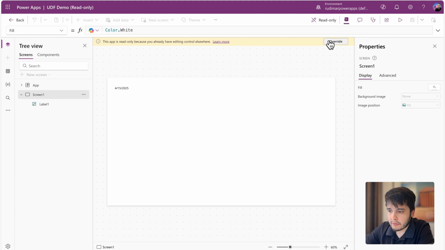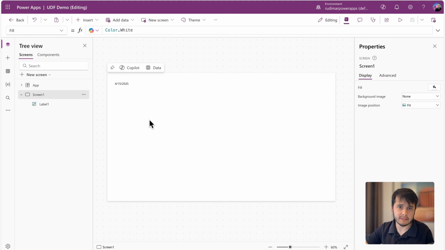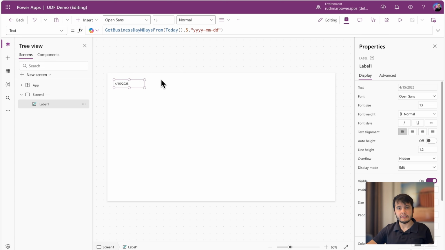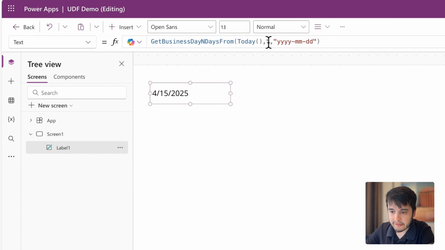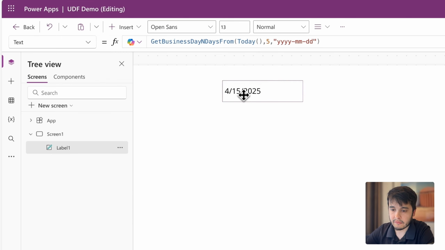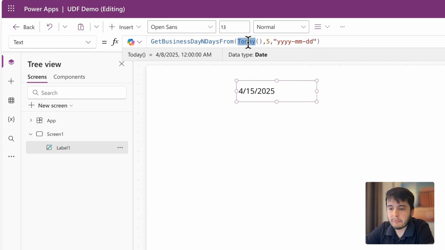Okay, let's click on override. And as the app just opened, we can see that we already have a date in here. It means it's working. We don't see the error anymore. Let me zoom in, and I'm summing 5 days from today. 5 days from today, it says the 15th of April. And today is 8th. So it means 7 days from now, because we have a weekend in the middle, it means it's working.